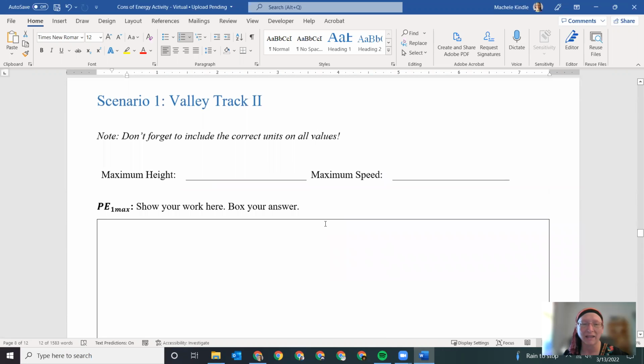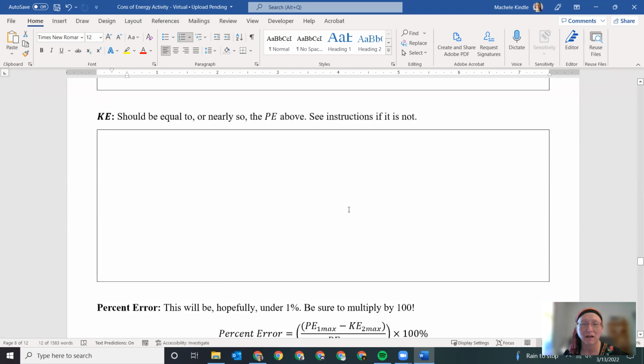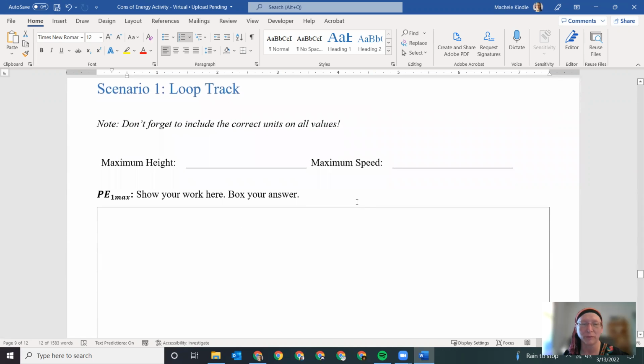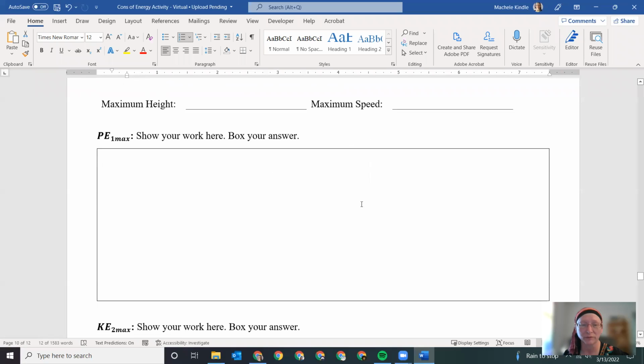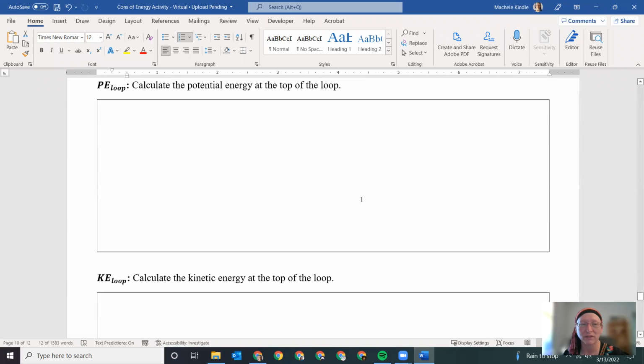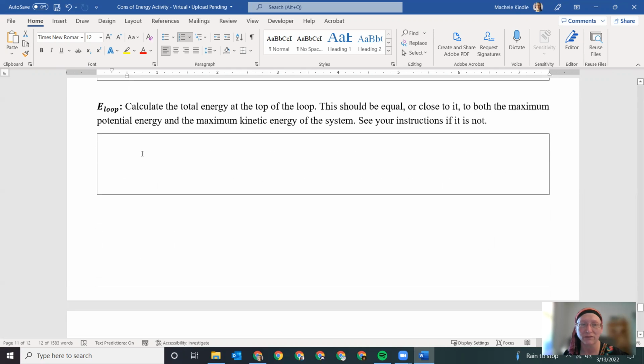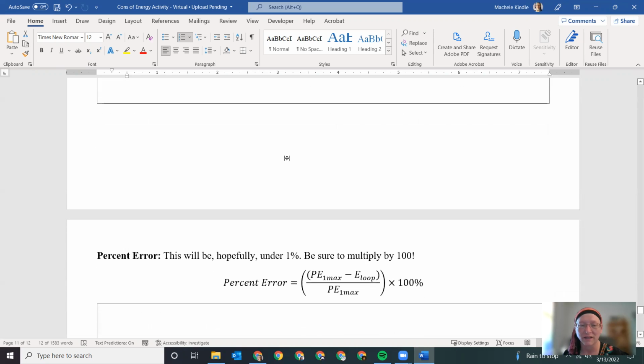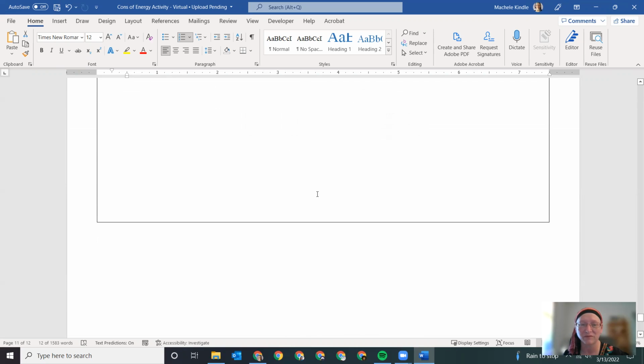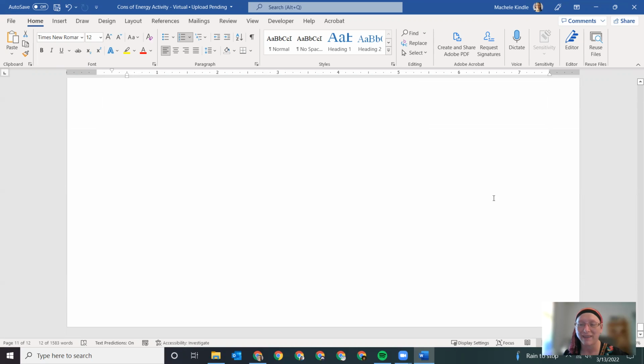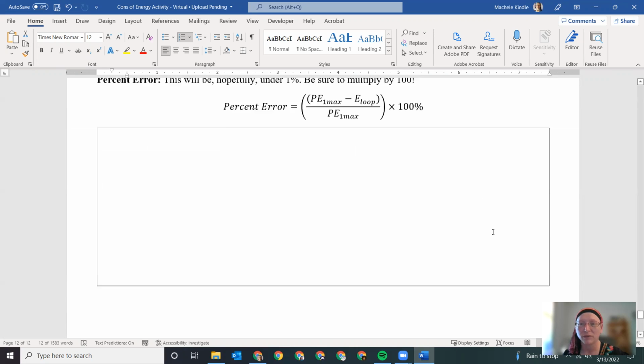You're going to do the valley track again with a different mass, same kinds of things, and then you're going to do the loop track. So instead of finding the point at which the kinetic and potential energies are equal, you're going to be dealing with the top of the loop. First, you'll do your maximum values, then you're going to do the loop, and you should find that when you add the loop two energies together, this energy of the loop, this should equal the maximum values for potential and kinetic energy. Then you'll calculate a percent error between your maximum values and that will be the end of your experiment. So if you have any questions, please let me know.